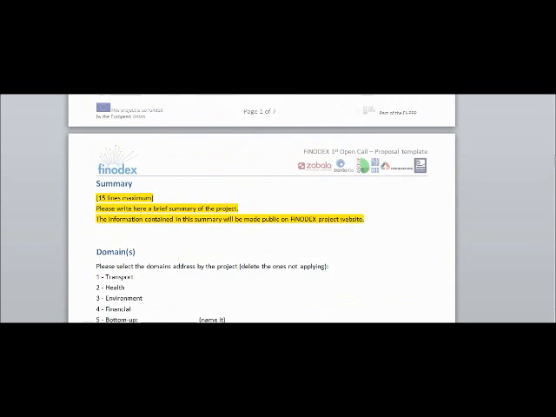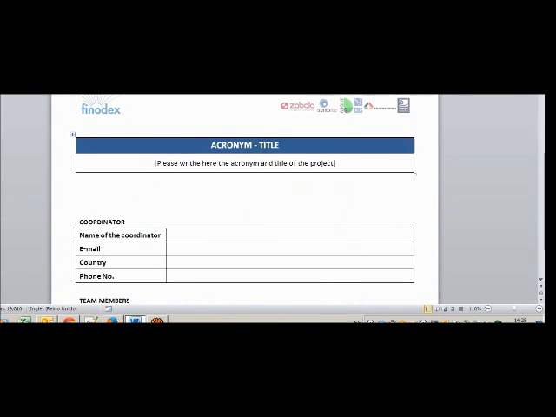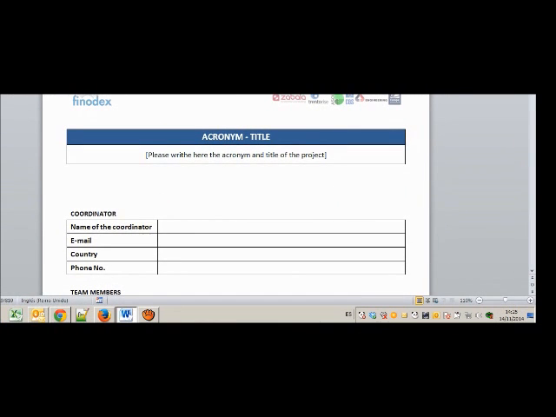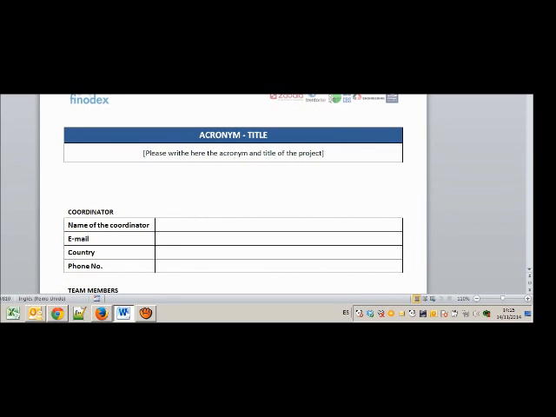And last but not least, the proposal should be printed as a PDF file and then submitted as a PDF. Only as a PDF, not any other format.